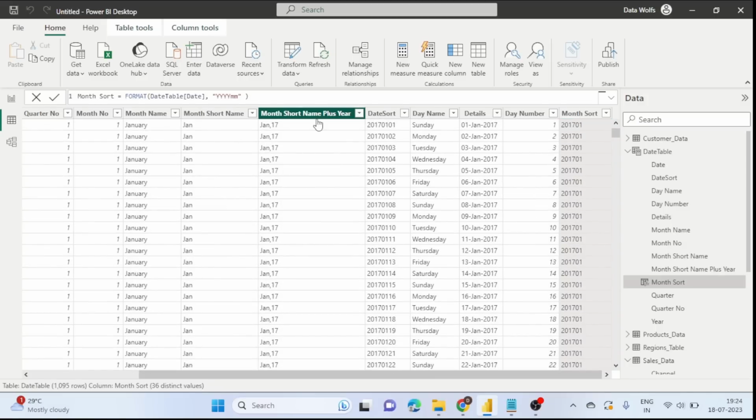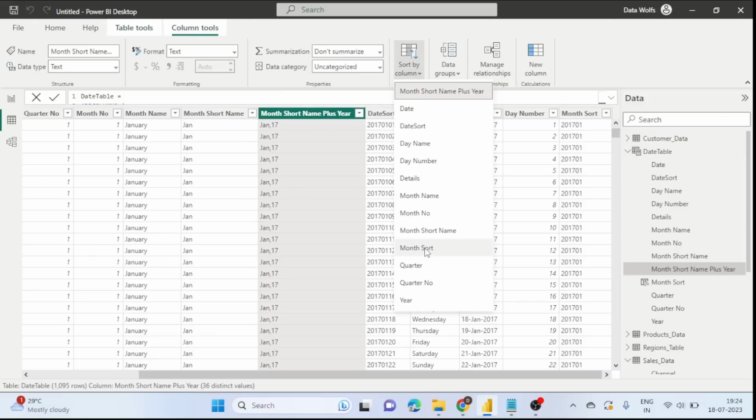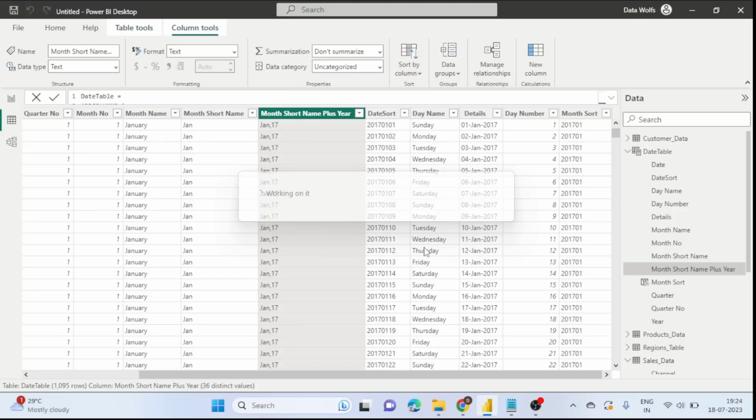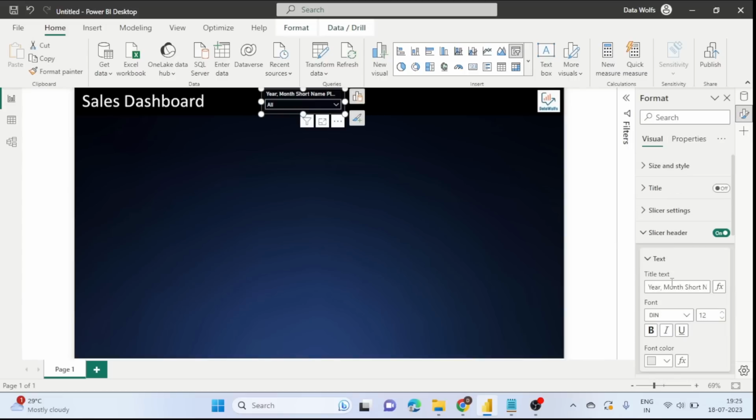So we will click on this column, go to column tools, and we will sort it by month sort. Now we will again go to this. Now if we click here, you see it is sorted as Jan, Feb, March, April, May, June, July, September, October, December. Same for others. But the name of it is not clear. So we will click on this, then change the title to date.